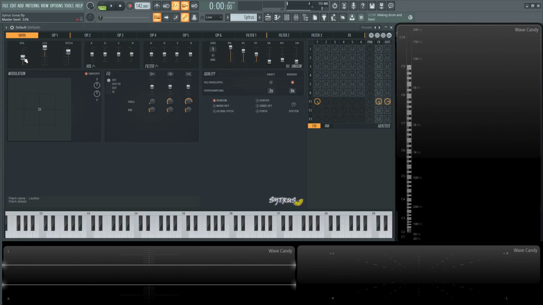So on the main patch, I have the volume at 53%. You're going to have to play around with that slider there to mix it into your patch so it's not too loud. The pitch is going to be up 12 semitones, so one octave. We're not going to be using any order, but I always suggest to use at least times two for oversampling for the draft so you can have a better sound of what you're working with there.